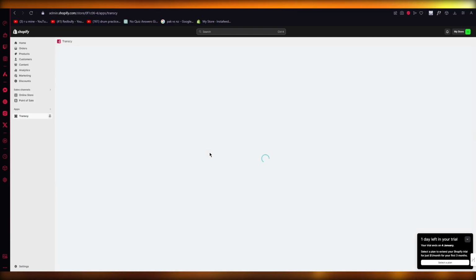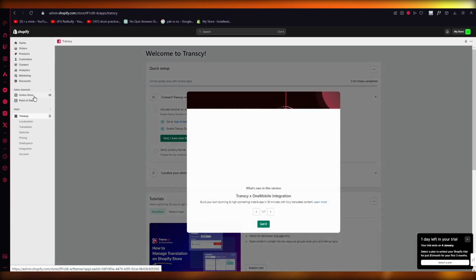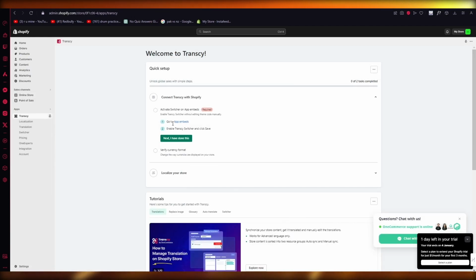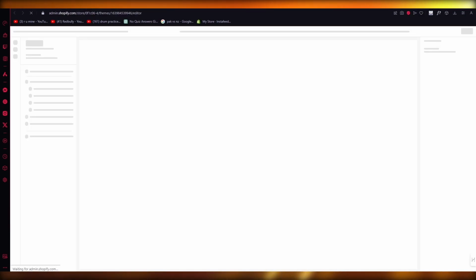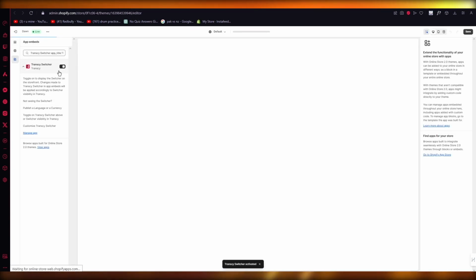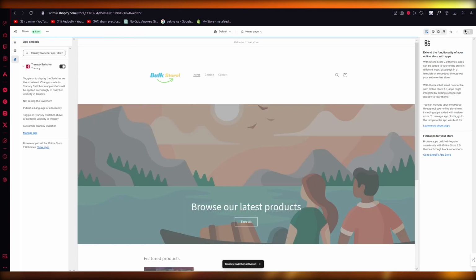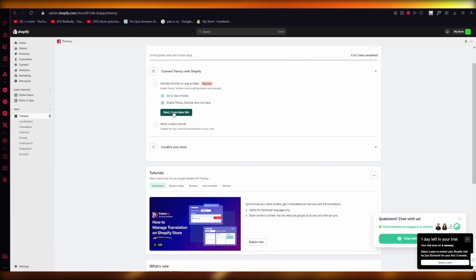Once you go on the free plan, it's going to load things in and bring you to this section. Obviously, you're also going to want to make sure that your theme is already set up. Here it's going to say go to app embeds, and you're going to make sure that Transy is on. So you're going to enable Transy switcher and click on save. We're quickly going to go over there. Once we load things in, it brings us here to app embeds, Transy switcher on, and we're simply going to click on save. Once you do that, you're going to click on next.